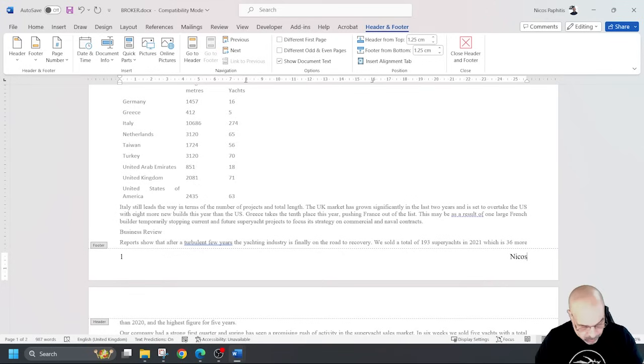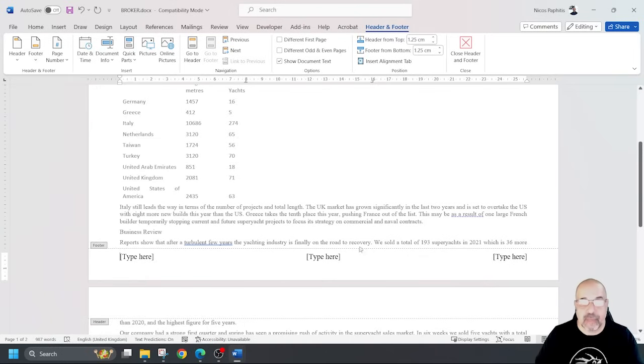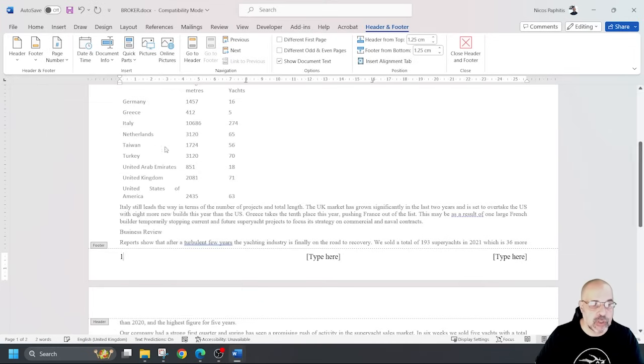Here's the second way of doing this. So I'm just going to undo that. The second way of doing this is this. You can go to the footer and choose this one here, which shows you 3 columns. And you've got 3 placeholders here. So in this first placeholder, I'm going to select it. I'm going to put my page number, current position, there. Over here, I'm going to put my details.